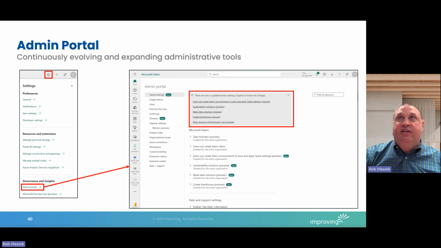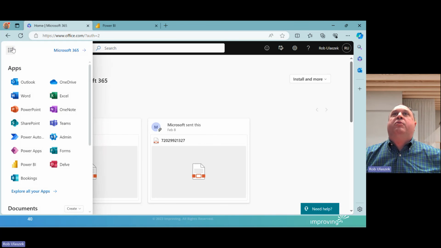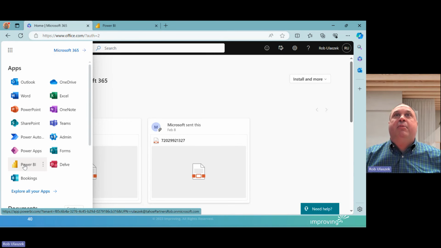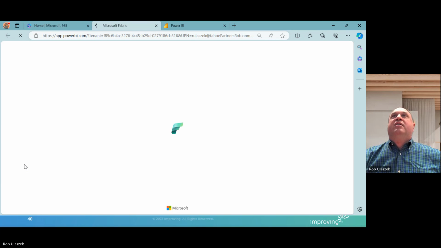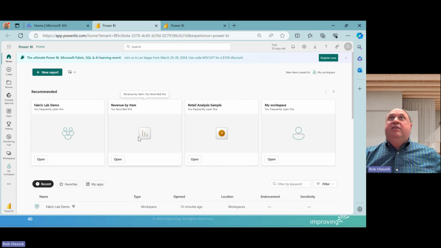All right, so let's take a look at Fabric. So we'll start off by going to our office.com where we go to our waffle. And when we open the waffle, we might be a little bit alarmed, at least I was the first time I saw it, where there was no Fabric icon. But remember, Power BI is the starting point for everything. So we'll use Power BI to get into Fabric. And when you click it, you'll see that we're now in our same Power BI interface, except everything is green.